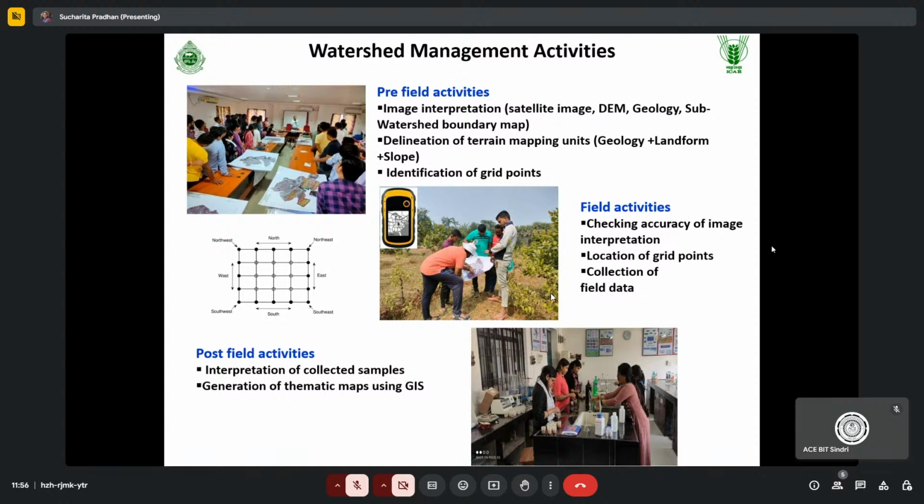Suppose we do not have a watershed boundary. How will we delineate it? We first delineate it from the digital elevation model. In the digital elevation model, based on the elevation, contour lines, or slope, we delineate the boundary of the watershed. There are different kinds of delineation also.